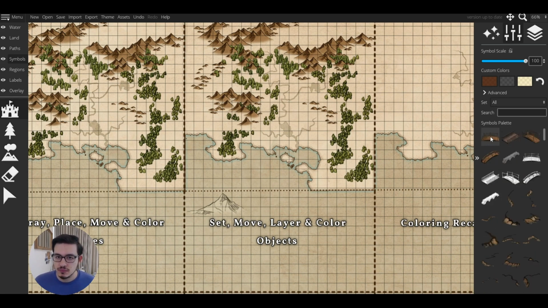And here, to show you the normal colored assets, I'm going to choose this bridge. For example, there's no way for us to change the color of it. We will learn about the third option, the custom color. When you open the symbols, on the right top panel, you see these three colors, these three boxes.